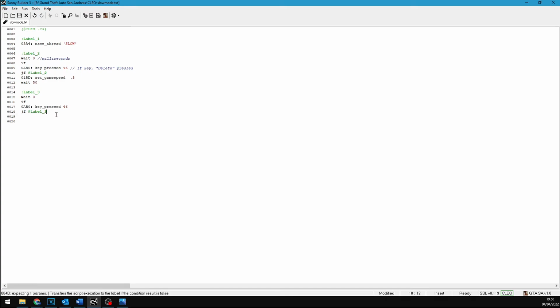Jump label 3. And if the key is pressed again, what should happen? Okay, we set back the same speed of the game, the original speed, with the same opcode. You can type it out, but you can copy if it's the same. So 1.0. Let's take that space. 1.0. That's the normal game speed.